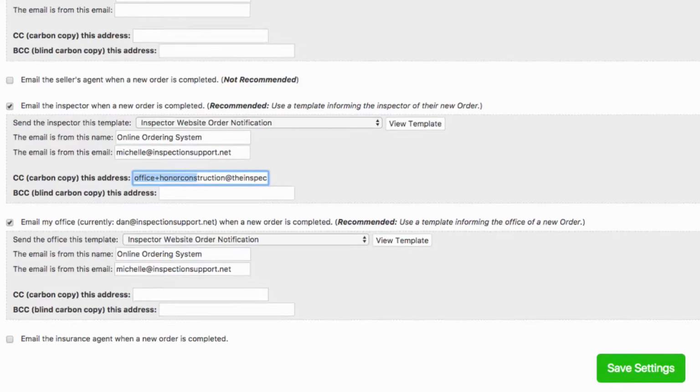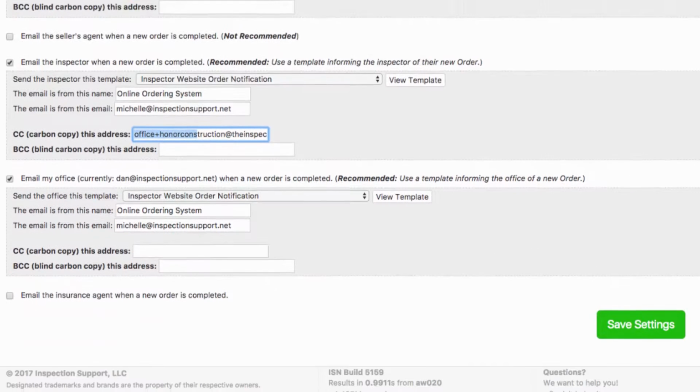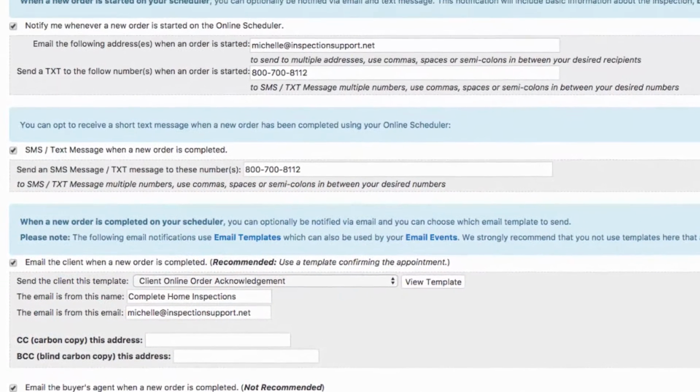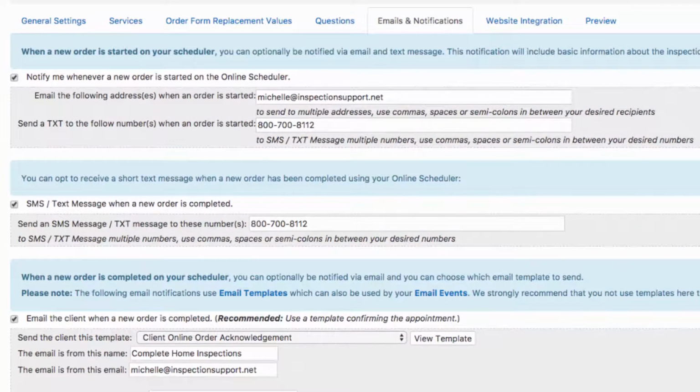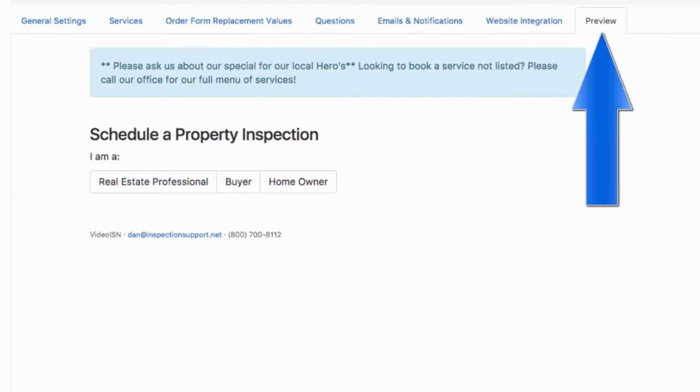When you're finished setting up all of your communication and your notifications, we'll hit Save. We have one more item we suggest when you're setting up the online scheduler. The very last tab is called Preview. When you click on your Preview tab, it's going to open exactly what your online scheduler is going to look like when your clients go to schedule an inspection. We recommend navigating through each page of your online scheduler and making sure that it is operating and notifying everybody exactly the way that you prefer.